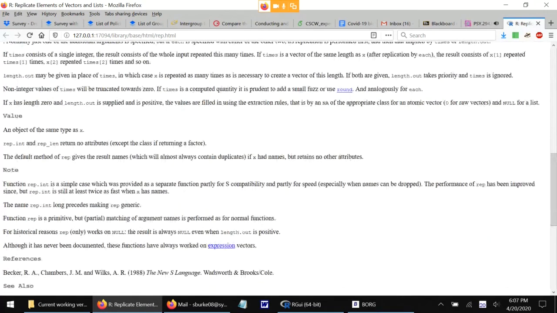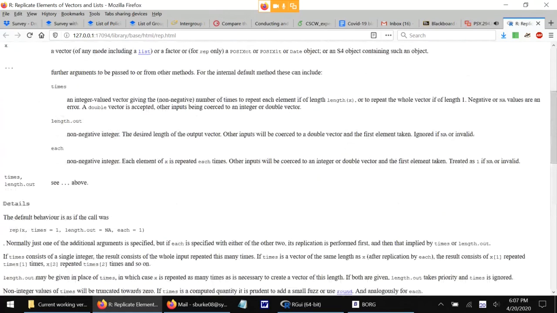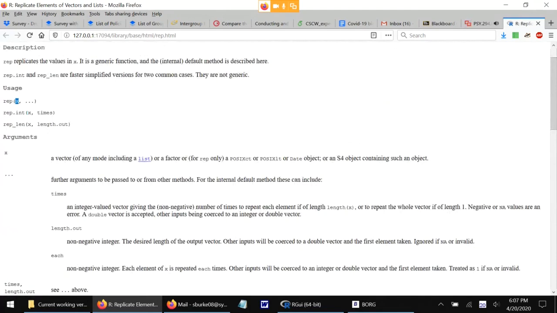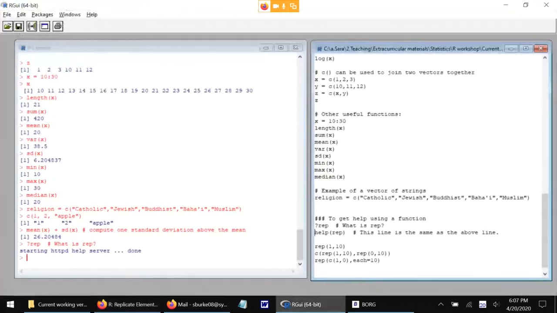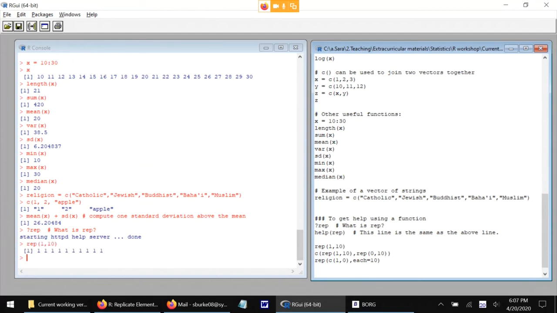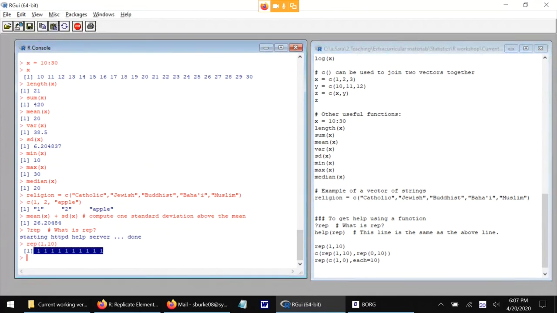Another place I often like to look is the value section of the documentation. That will tell me what kind of output this function is going to give me, the type of value it's going to return. In this case, an object of the same type as x, which if you recall from up here, is the first argument to the rep function. So if I call the rep function with 1 as its first argument and 10 as the second argument, which is the number of times it'll be repeated, I get a vector of 10 ones. And it's a numeric vector because 1 was a numeric value.